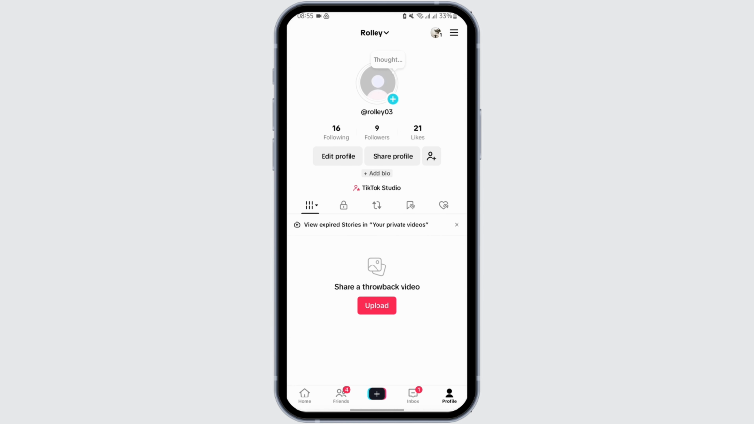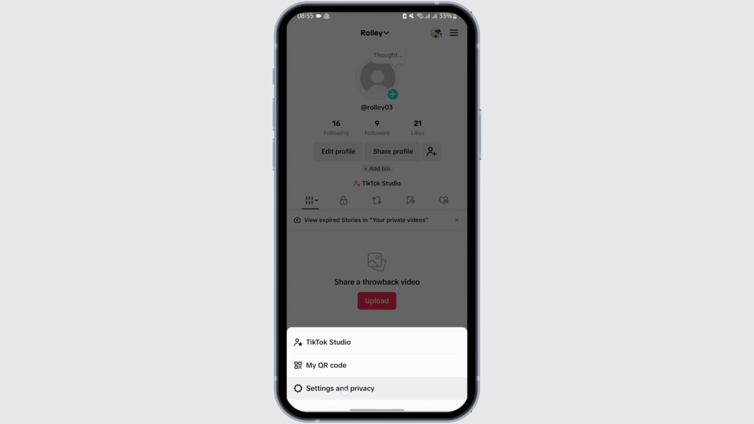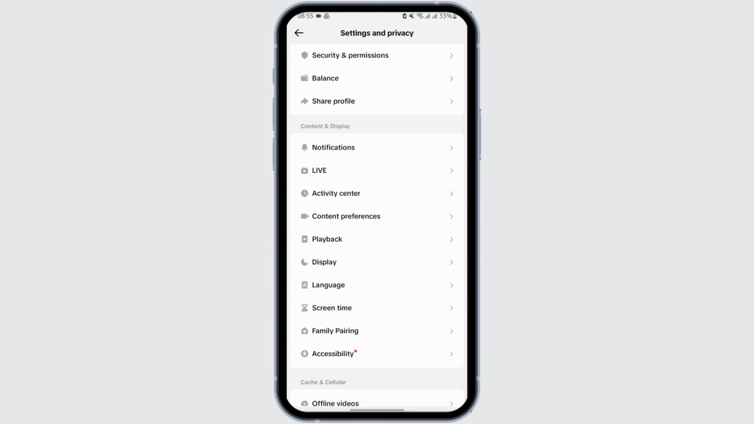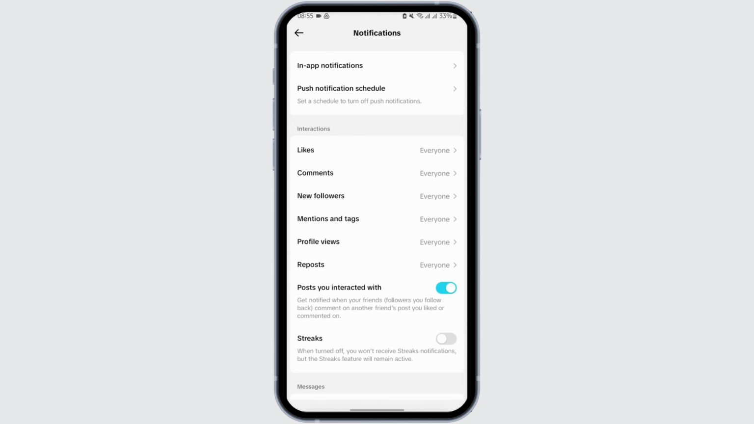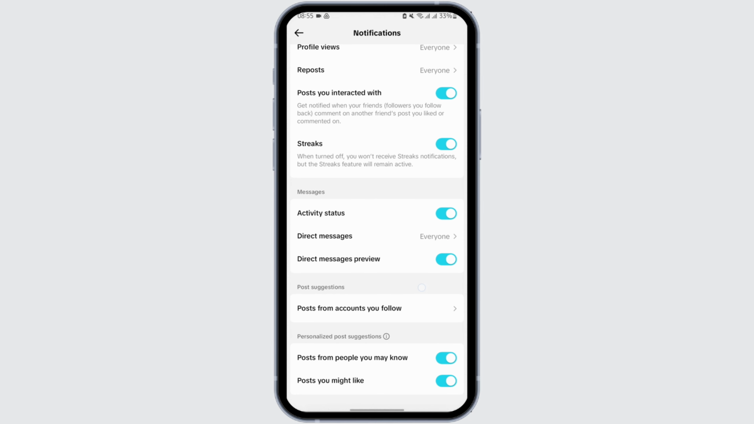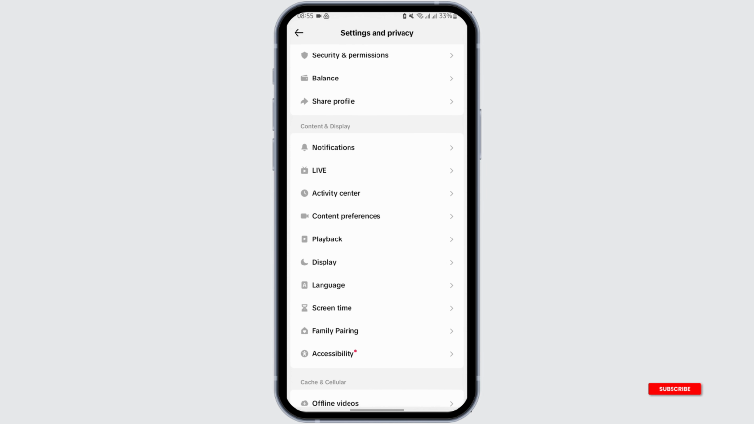Tap onto your profile. Once done, tap on the three bar icon on your top right. Tap on Settings and Privacy. Under Content and Display, you will see Notifications. Tap onto it. And at this page, you need to have your notification toggled on. Scroll below, then you will see streaks. Tap it, and now once you turn it on, you will receive all the notifications from streaks. Just like so, this is how you can enable it.